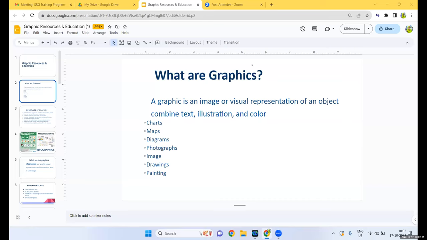Okay, thank you. And also I have mentioned some examples here and the definition of graphic. A graphic is an image or visual representation of any object, combined with text, illustration or color. If you represent anything, whether it is an illustration or a diagram, visually in front of the audience, you can call it graphics. Some examples of graphics are charts, maps, diagrams, photographs. A photograph is also an example of graphic. Any image comes under the category of graphic, drawing, painting, and there are many other examples also.